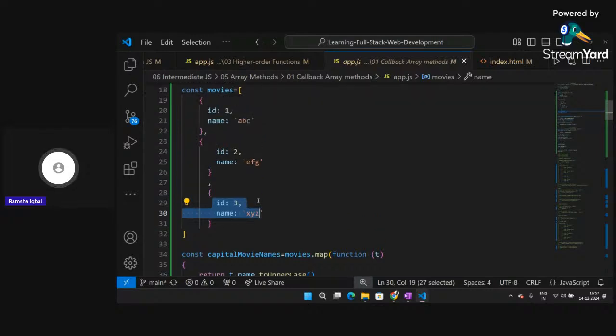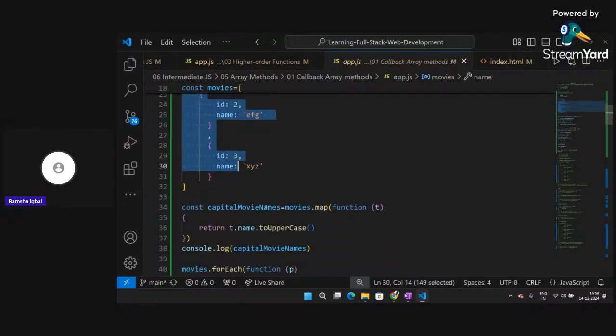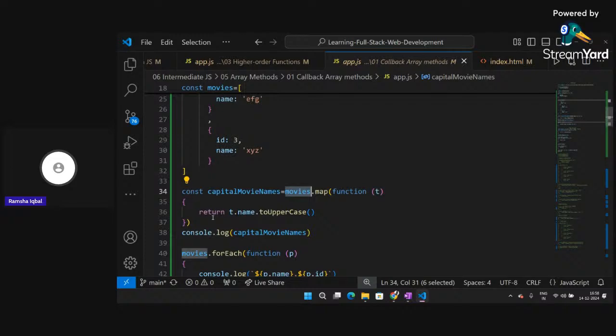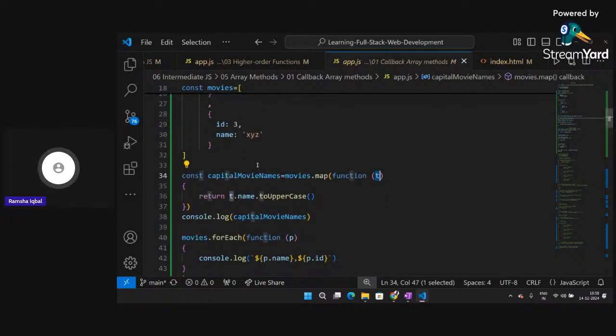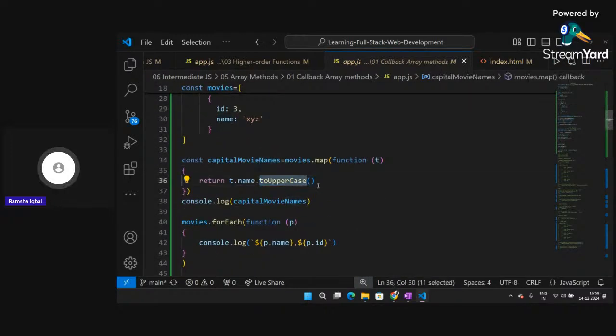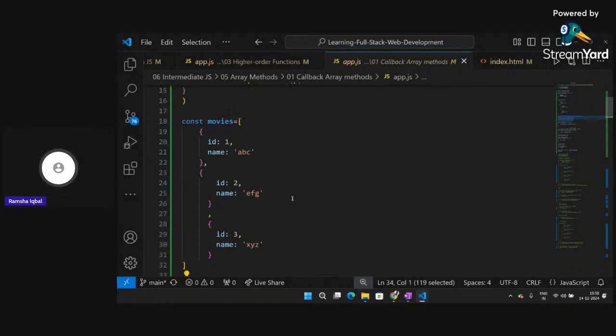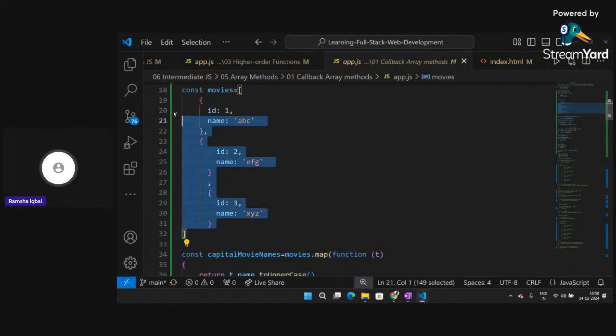What this map function will do is map the function to all of these values. So here I will create the function, I will say capitalMoviesName, and in the movies.map function I will return t. The t will be the value that we are going to pass, t.name, like movies.name, and we have to change it to uppercase. And if we console log this, then we'll be able to see the output. Let me show it to you once.